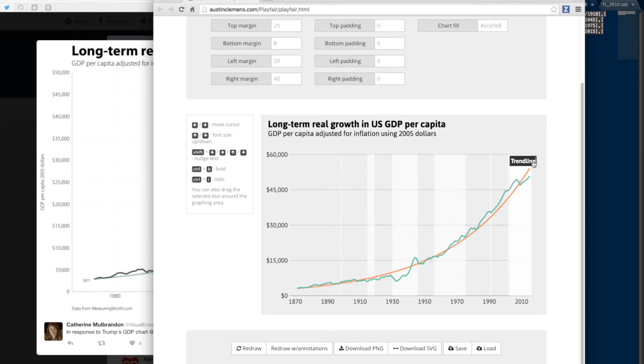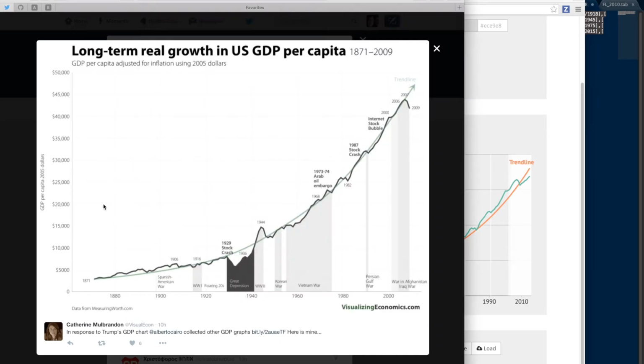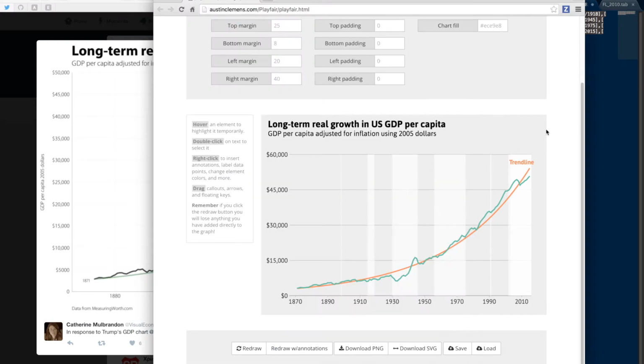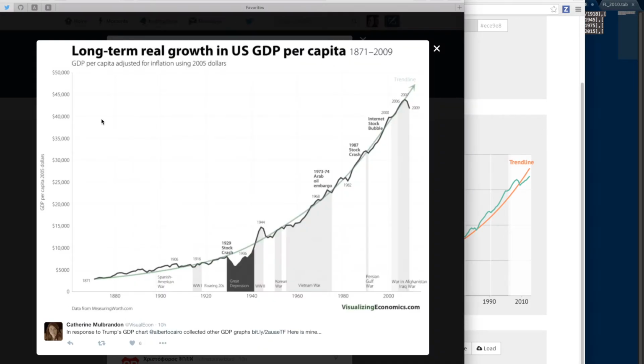You might want to play with the positioning of that. There's an awful lot going on in this chart. But I'm fairly happy with that. Okay.